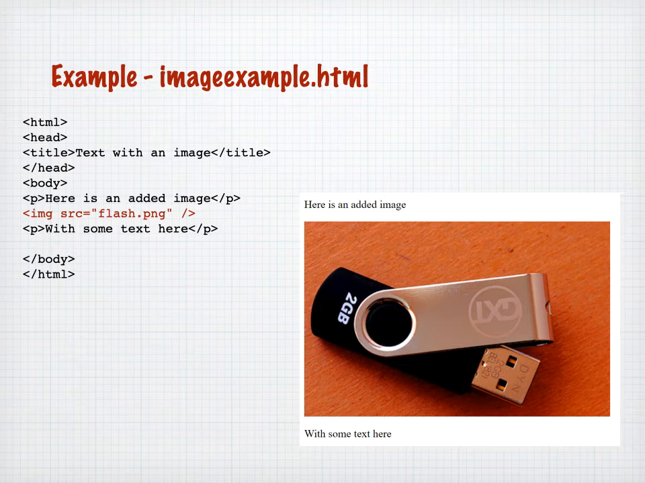Now obviously you can have as many images as you like and you can place them wherever you wish. Everything has to be inside the body of the HTML document.